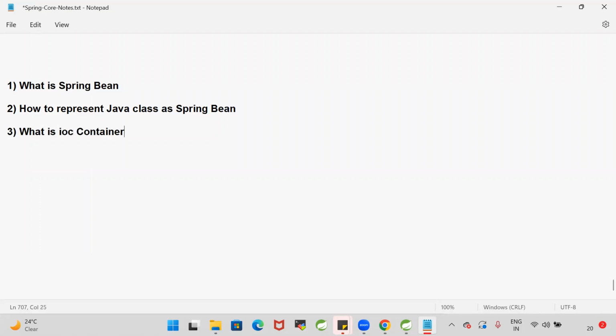What is IOC container? What is Bean configuration file? How to represent a Bean class that is already done? What is Bean configuration file? And we discussed how to start the IOC container.